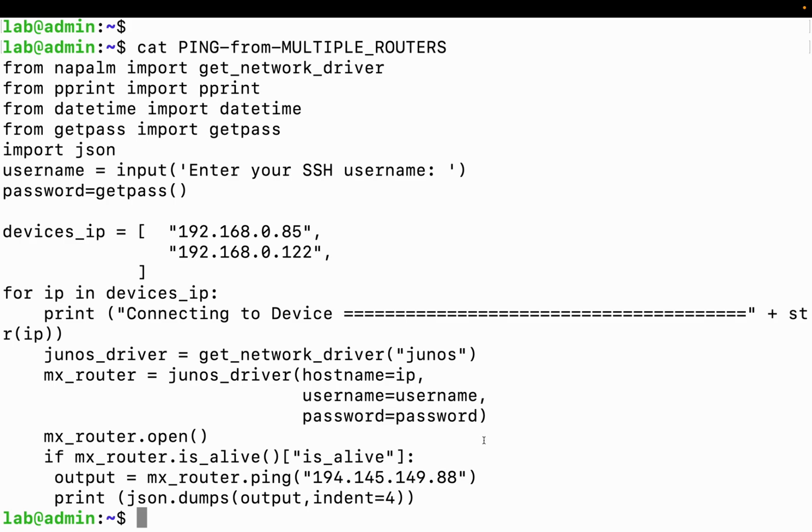In this script, we just go a bit further to look at how we can use a similar script but log into multiple routers and execute the ping commands and get us the results. So, a quick scan of the script here. This is the script. I just named it, for ease of understanding, ping from multiple routers.